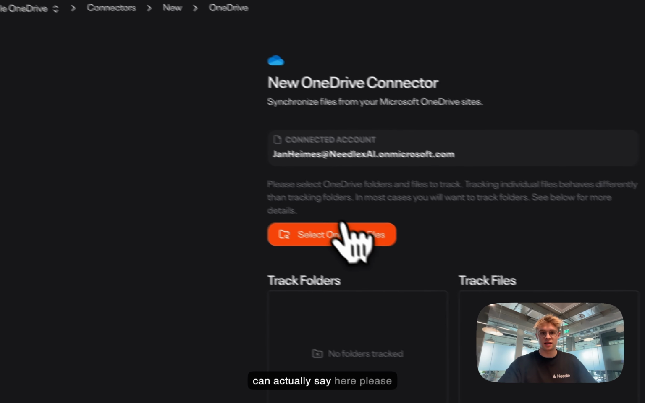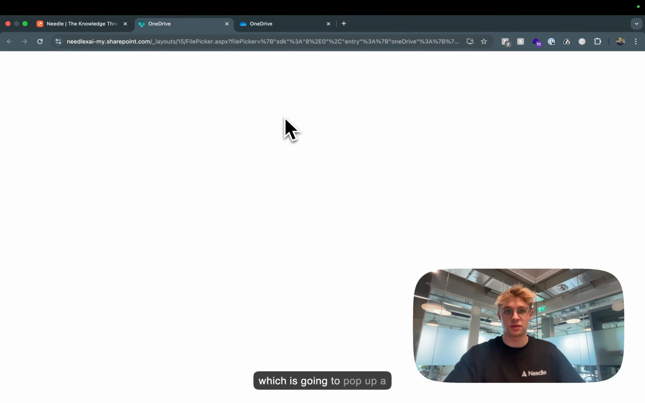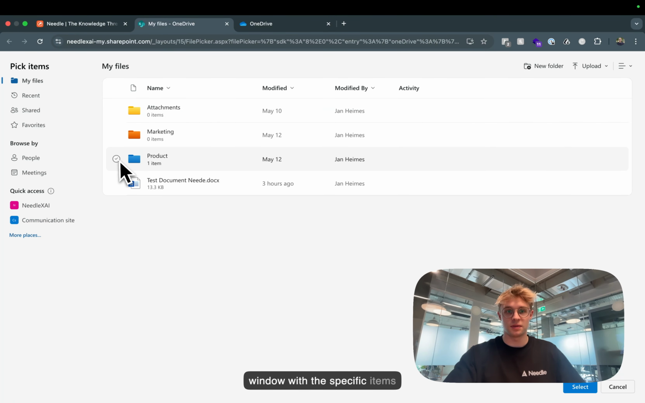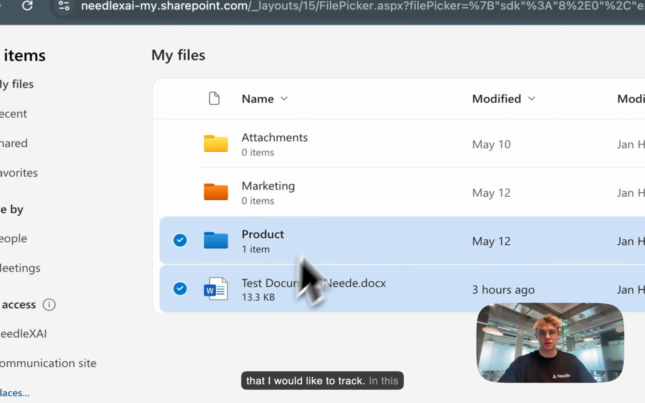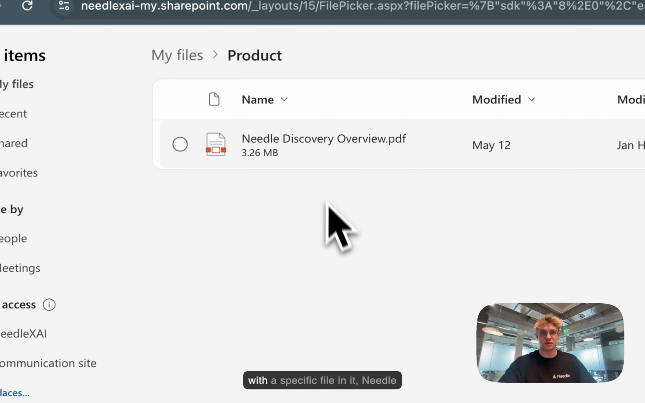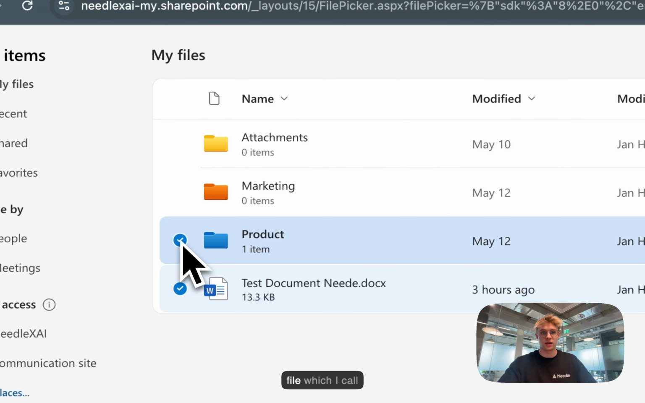Now I can say, please open up the pop-up window, which is going to show a window with the specific items that I would like to track. In this case, I will have a folder with a specific file in it, Needle Discovery Overview, as well as a standalone file, which I call test document Needle, and it's a docs file.